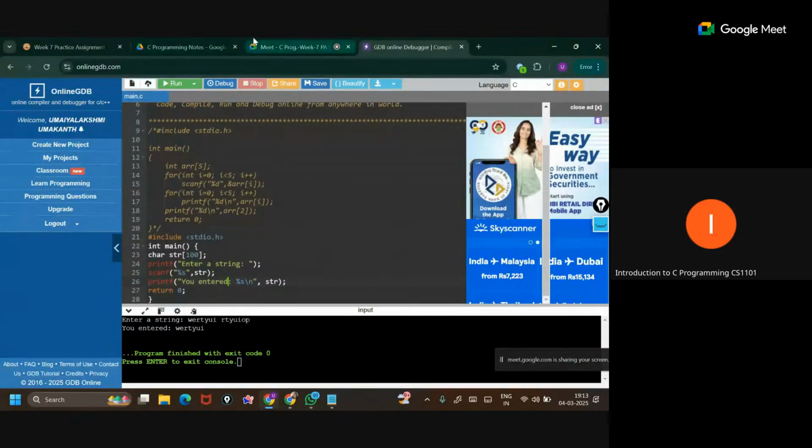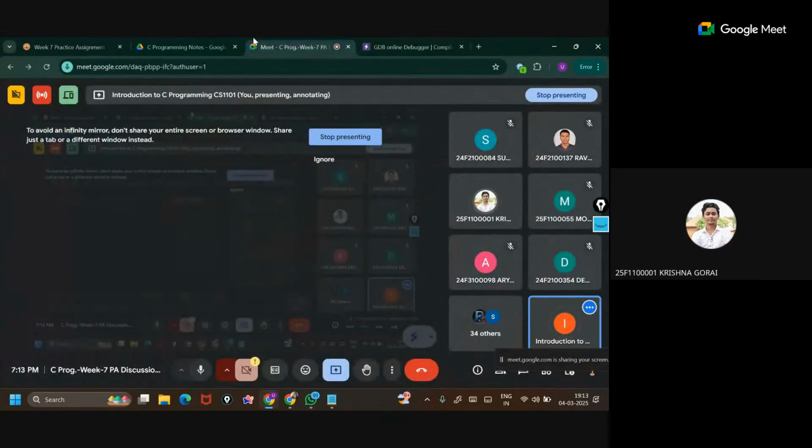Ma'am, I have a doubt. In scanf, there is no ampersand before str. Yeah, because here we are using an array, right? It's a collection. If it is a character, you can use the ampersand. But in case of a string, we are going to get it as a block of elements and store it in the same place, so we will not use the ampersand. Okay, ma'am.